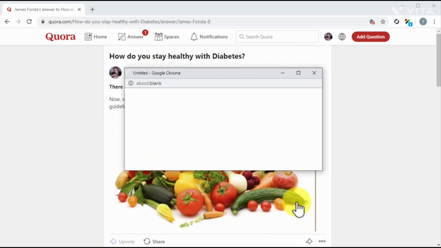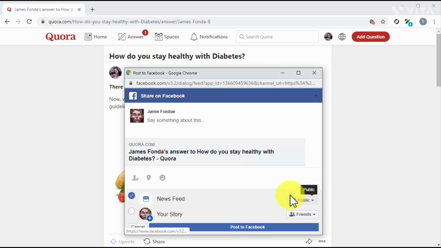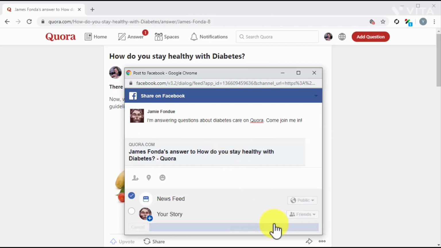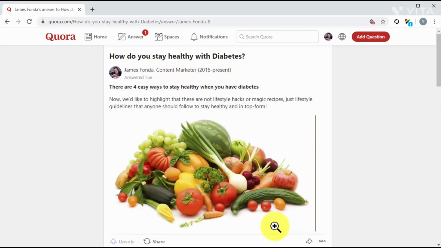Let's click on the Facebook icon to share to Facebook first. A Post to Facebook window will appear, and all you have to do is to add a comment about your answer into the caption field, and then to click on the Post to Facebook button. Awesome job! Let's now click on the Sharing Options icon again to share on Twitter.